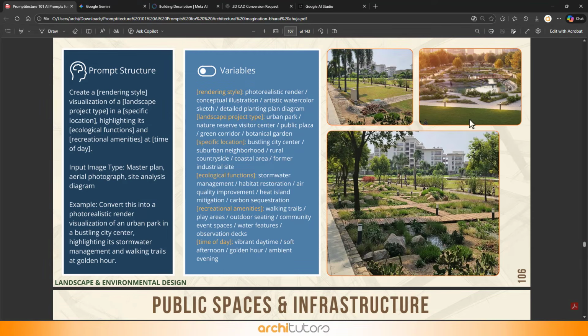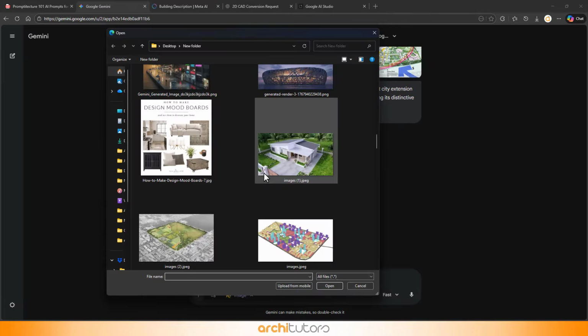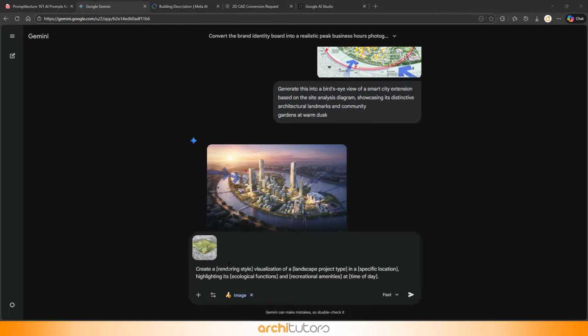This prompt is designed for recreational spaces and landscape architecture. It works magnificently well because we can play with a wide range of variables, ecological functions, recreational amenities, and design features while using any type of input, from site plans to real-life images. For this example, I started with an empty landscape site on a master plan.